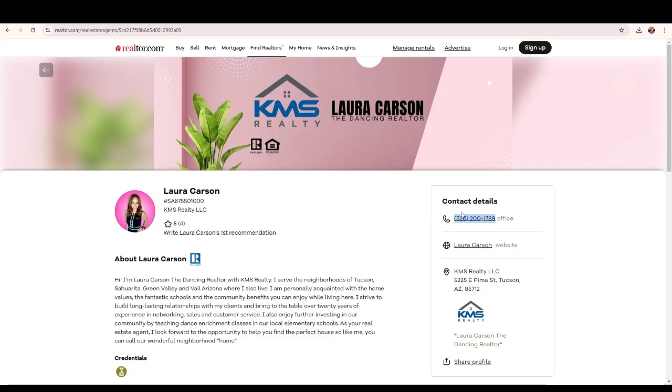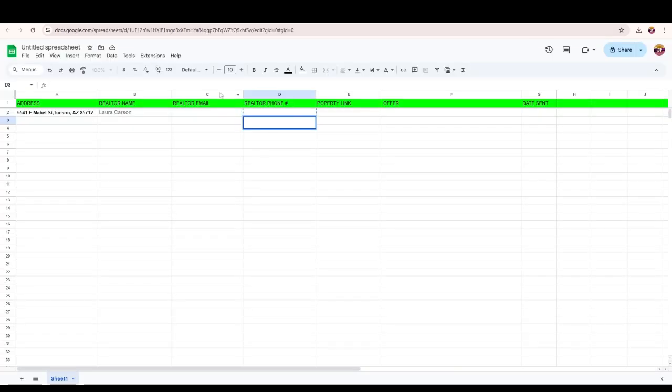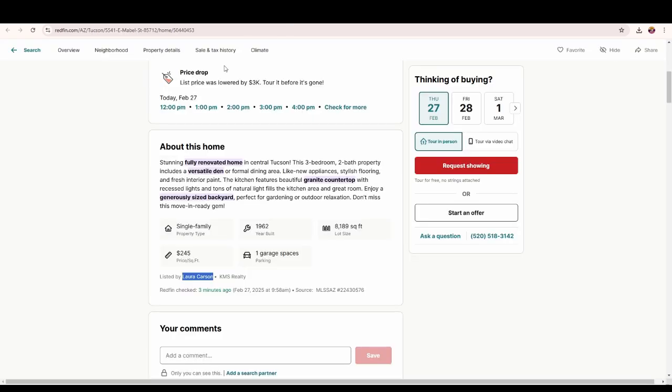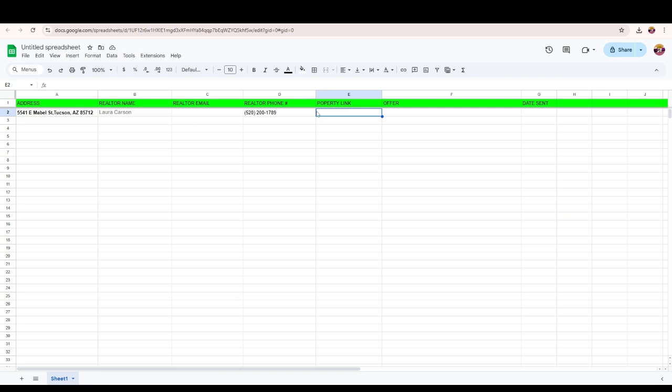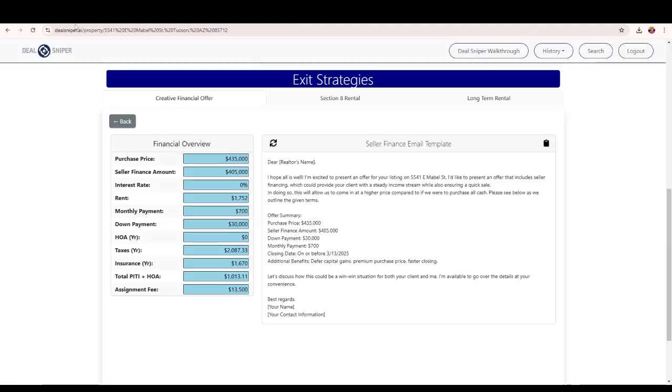Why did that not copy? I don't want to copy the link. Yeah, just copy. There we go. Okay. Property link. Very simple. Scroll all the way up. Copy this. Good to go. There's your link. And then your offer. Real simple. Go to Deal Sniper. All you need is this part right here. Copy that.